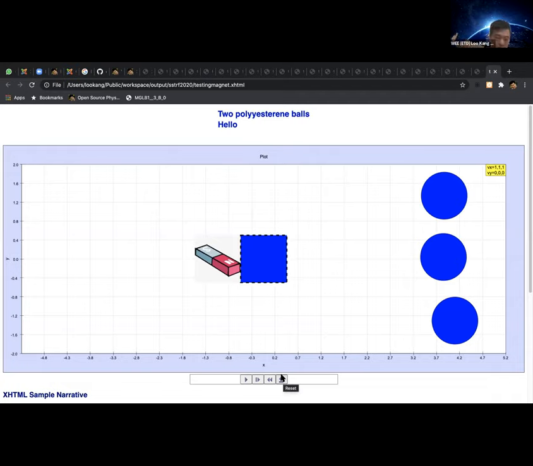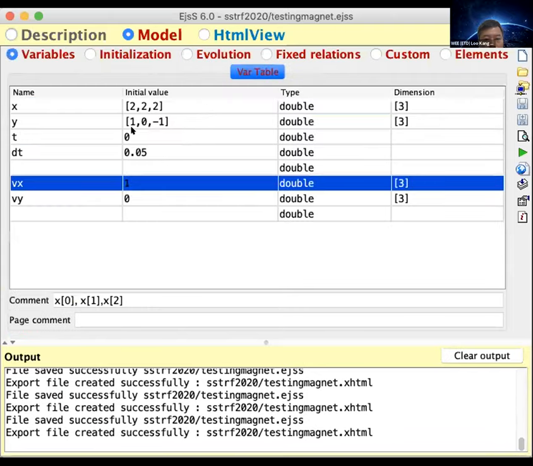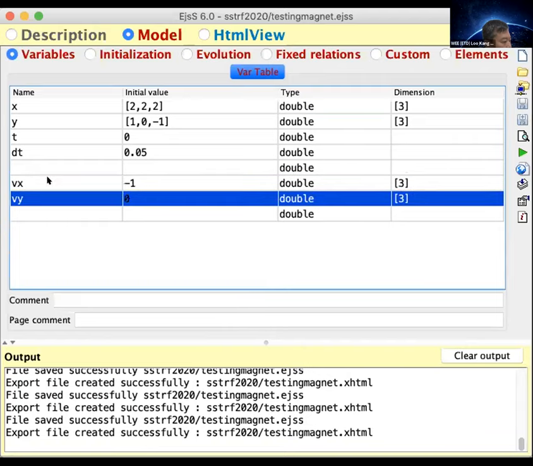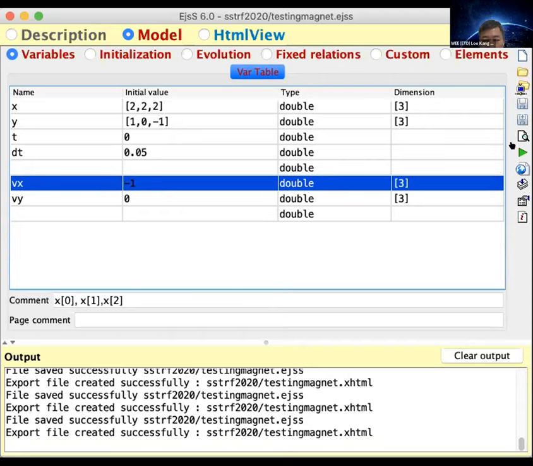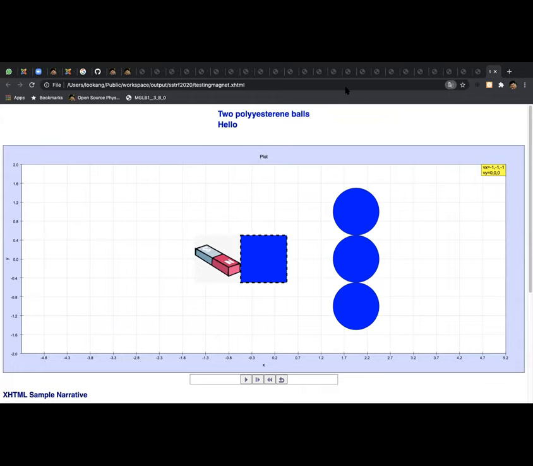Okay, so now the trick is you want to make it drop inside here. Then it will move. Let me do it simple first. The first thing I want to do is change the velocity in the x direction to -1. The reason is because I want it to move towards the magnet, because now it's moving away from the magnet. So if I play this, it moves towards the magnet. Correct?